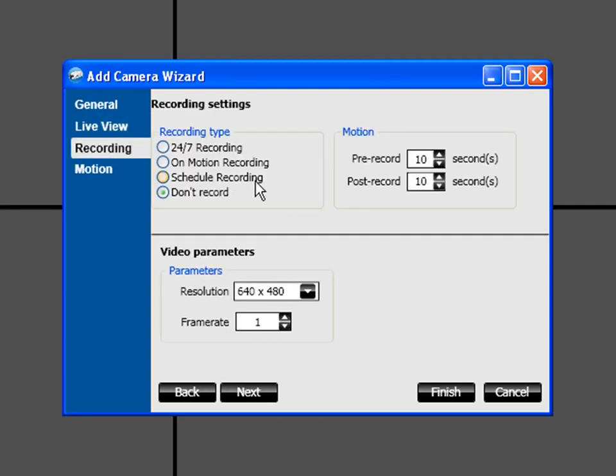The recording step will let you set up the recording type and video parameters for that particular camera. Each camera within VideoLogic can have unique recording settings independent from their live viewing settings or other cameras. First, select the recording type. 24/7 recording option will record all the time, while on-motion recording will only record motion events, saving a lot of recording space compared to 24/7 recording.